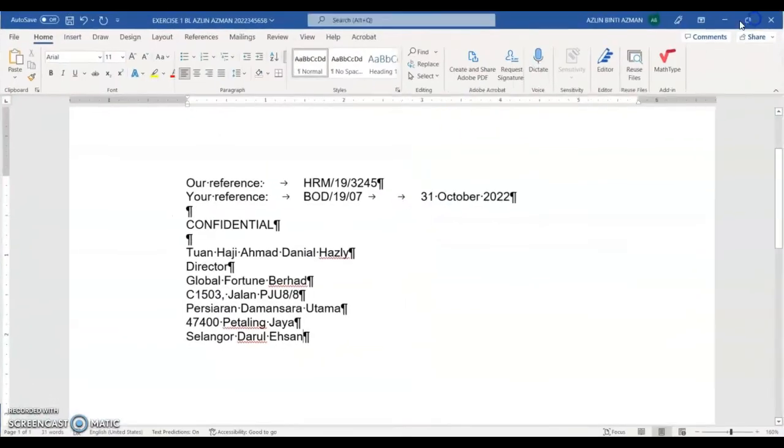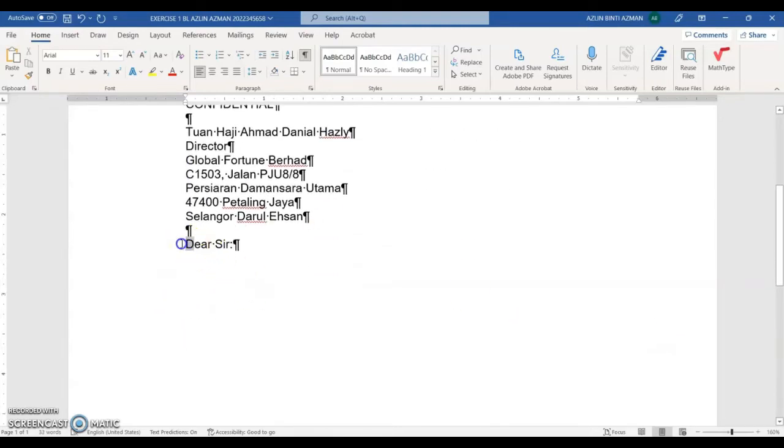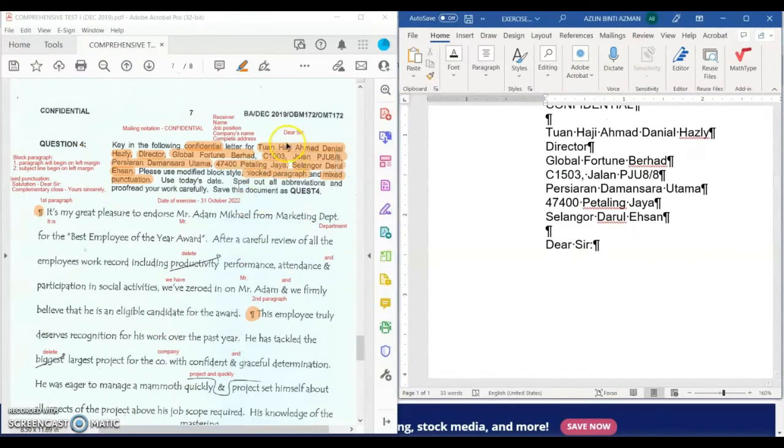Okay, so this is the part of reference line, the dates, mailing notation, and also the information about the receiver. Double enter. So the appropriate salutation is dear sir, colon. Okay, make sure dear is D is capital, S is capital. Okay, and then colon, titik bertindih, because it is a mixed punctuation. Okay, it's mentioned as a mixed punctuation.